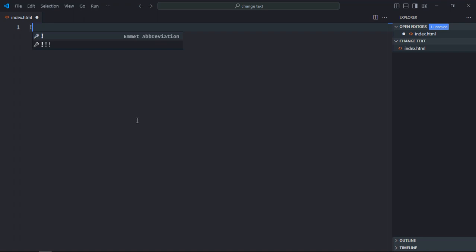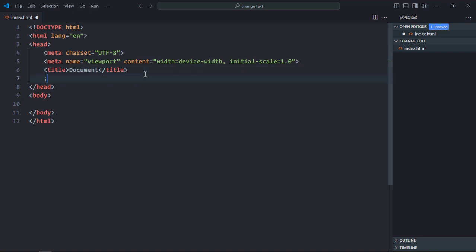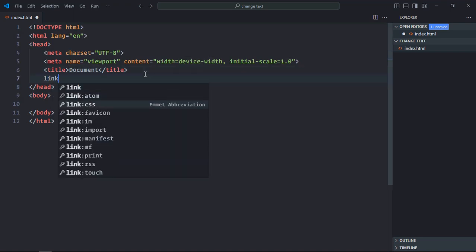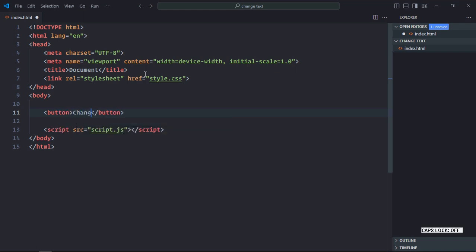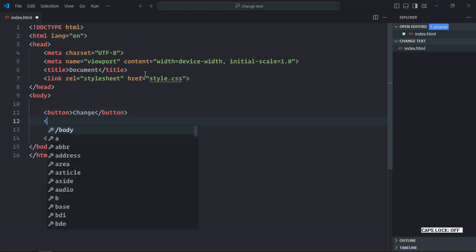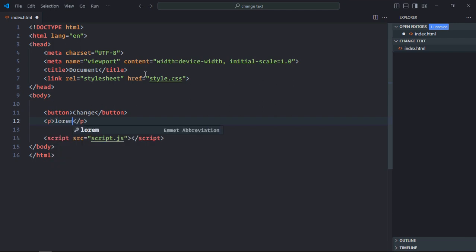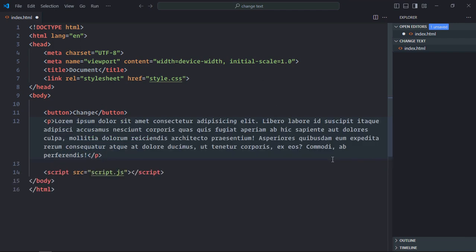We need a basic structure here. We also need a style sheet, so it will be style.css. We need a script file, so it will be script.js. We need one button, so let's add one. It will be Change. We need one paragraph element, and it will have some dummy text. Now we save it.